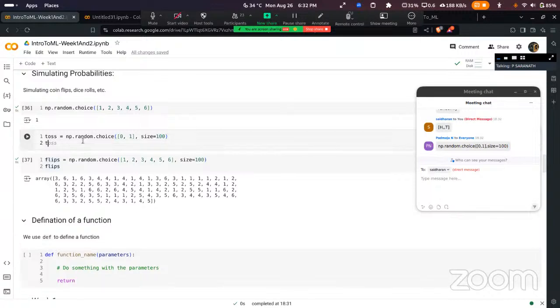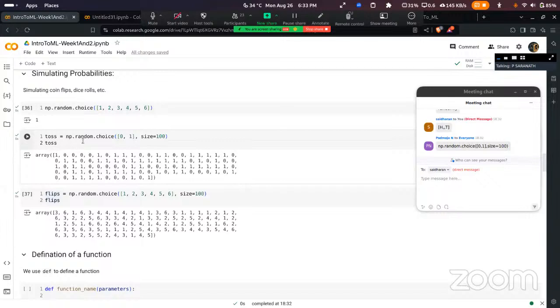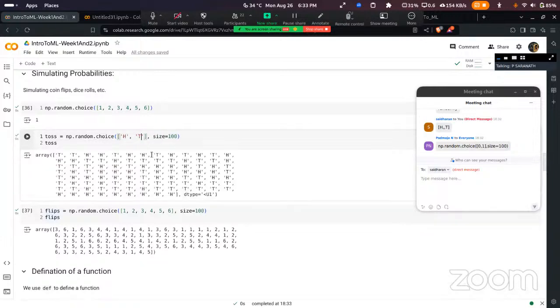And if I give toss, it just gives the toss. So it's all, of course, equal probability, so there is no bias or anything. If I wanted to give H or T, I can just give H, comma T. So it just gives me a full array of H or T, right?